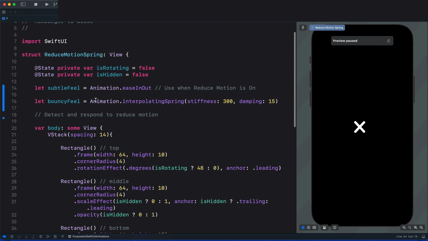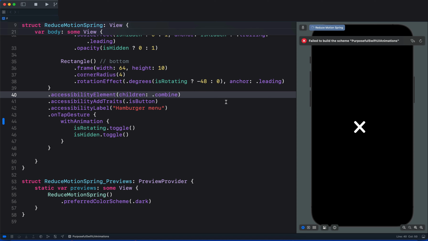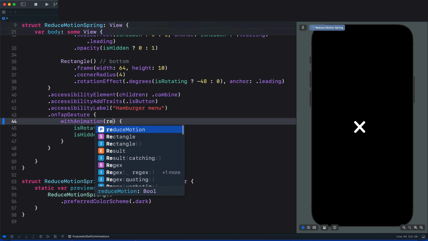When we go to the top, I have also defined this shadow animation, which is a default ease in out animation. To include reduce motion for your SwiftUI animation, we can access it through the environment variable accessibility reduce motion. So over here, I'm going to define this variable, environment accessibility reduce motion, var reduceMotion. To implement the reduce motion feature, we will pass the variable as a parameter for the implicit animation, which is called withAnimation. So let's write reduceMotion.